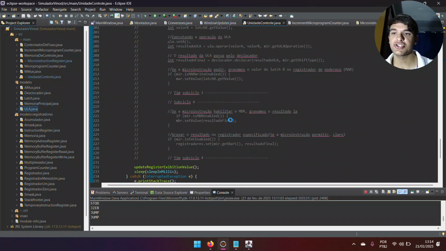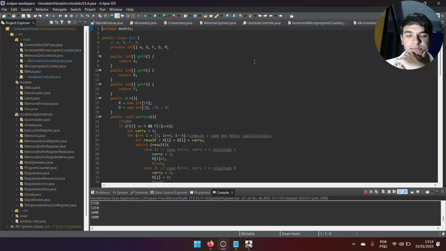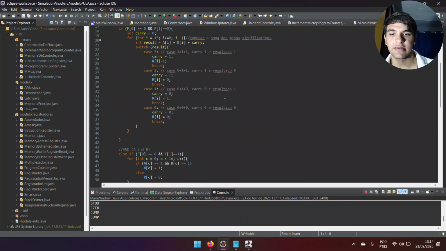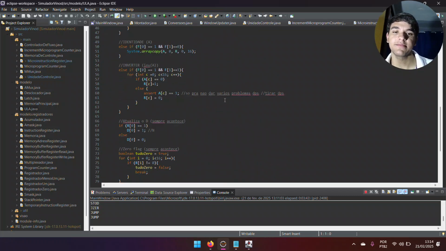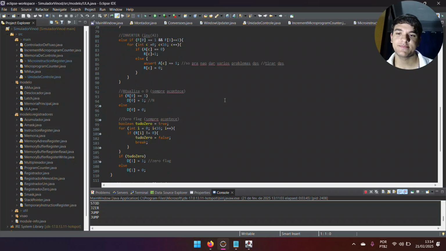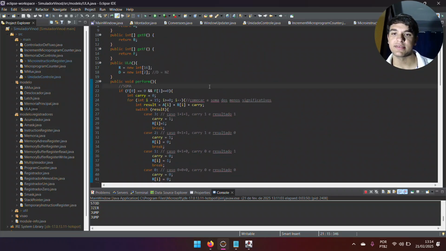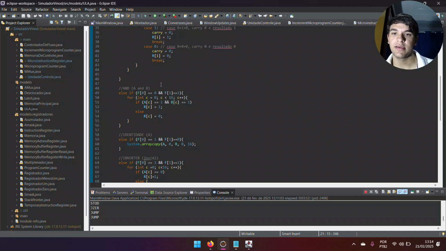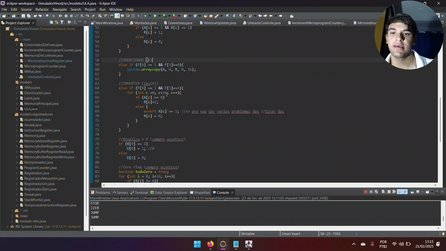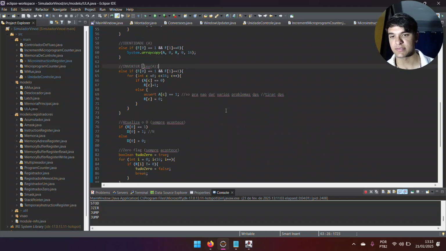Let me just show you the ULA. Here it does the operations in binary. Here is a sum. Here is the AND. Here is the identity. And here is the NOT. Those are the operations that the ULA can perform in this processor.